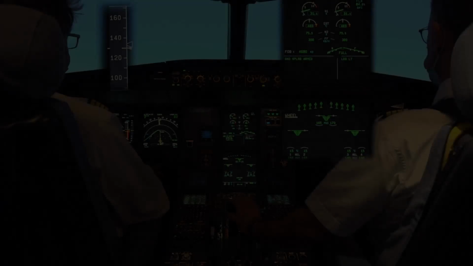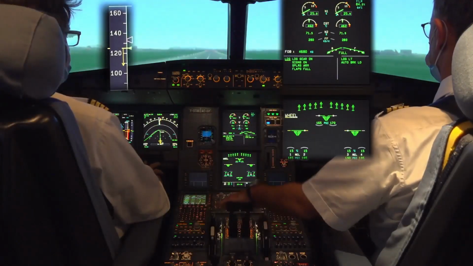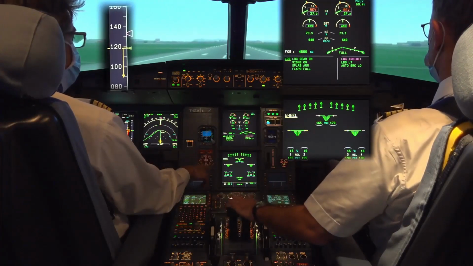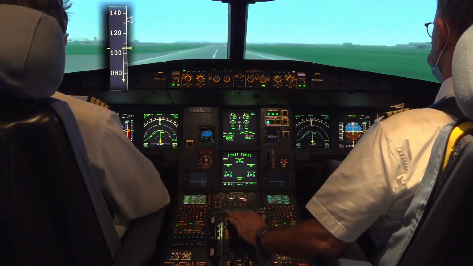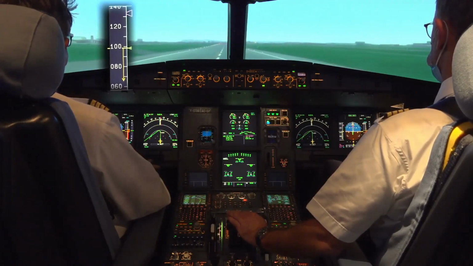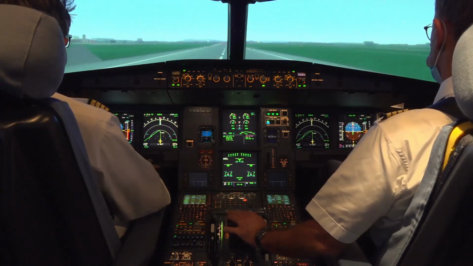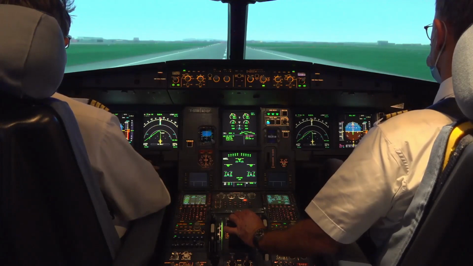Now, let's look at the complete landing procedure. Spoilers, reverse green, decel. 70 knots. Checked.